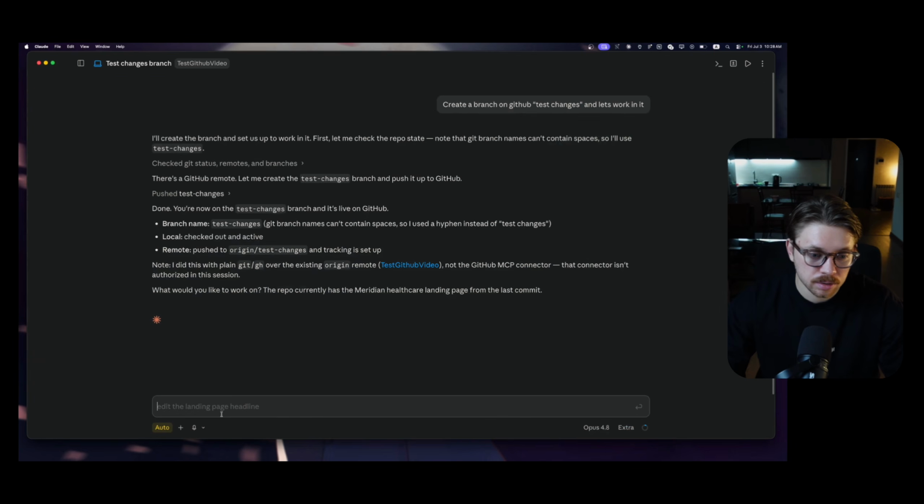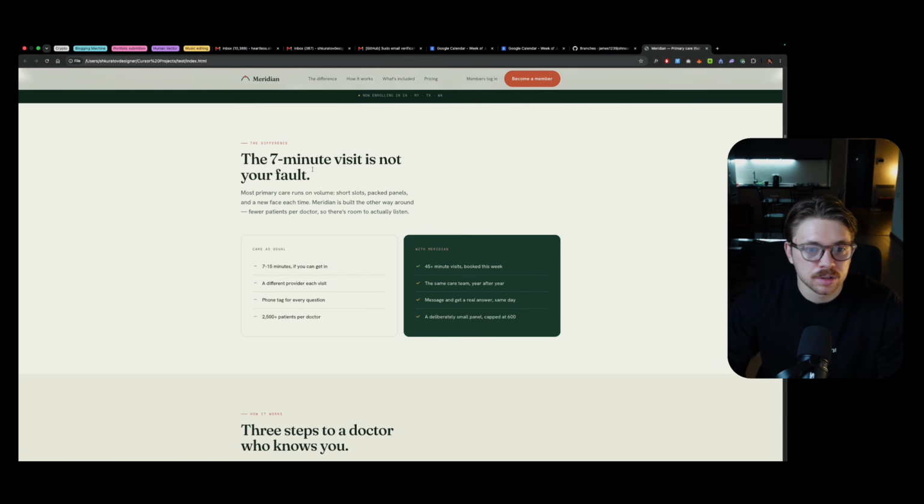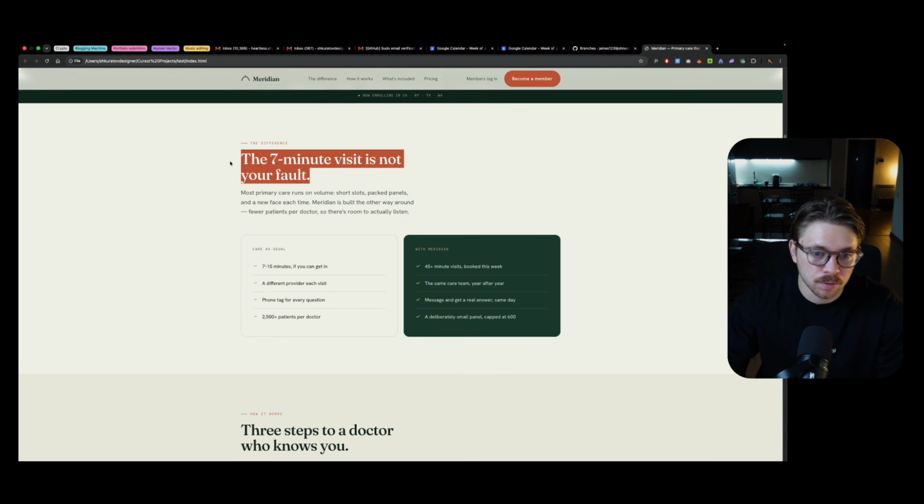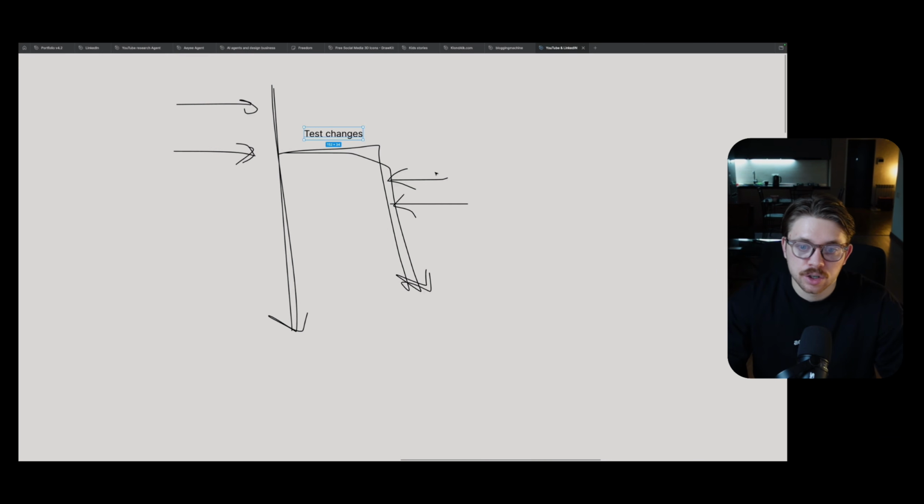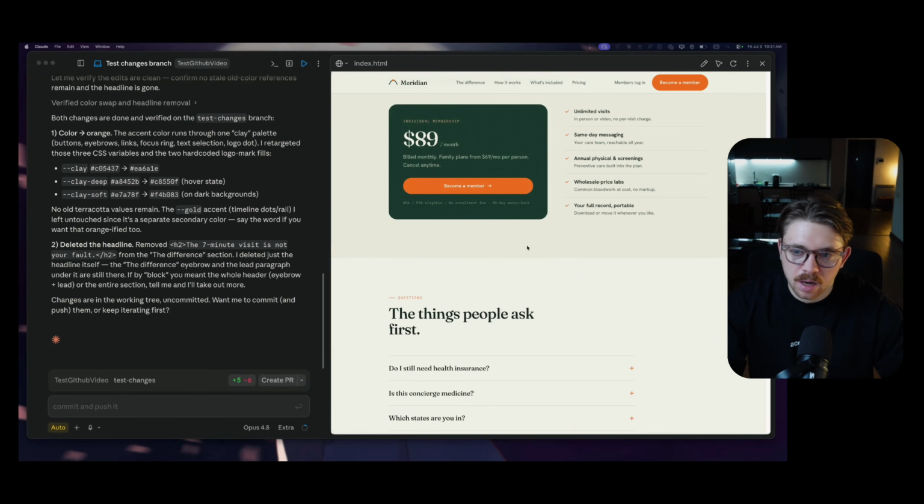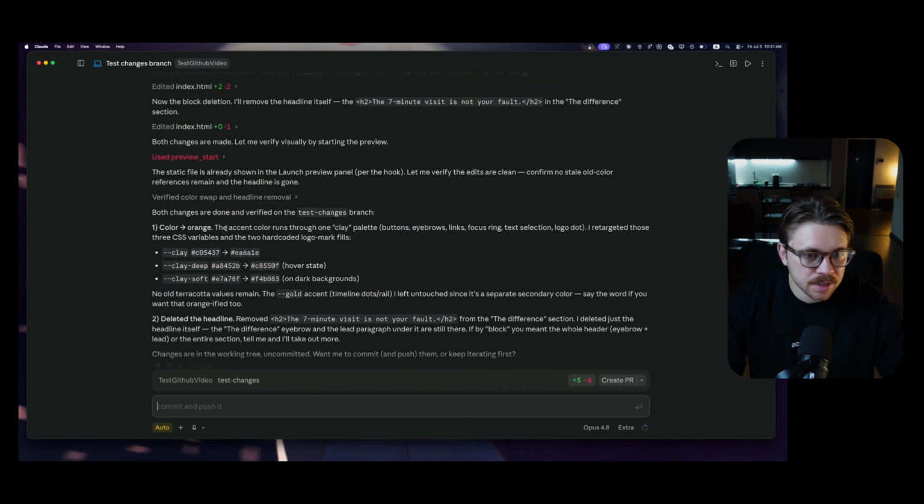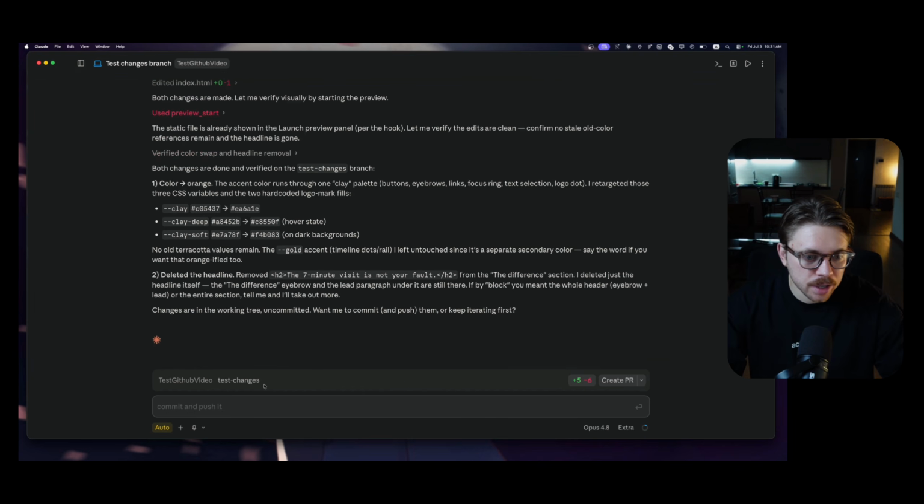Let's change it. First, change the color to orange, for example, and second, delete, I don't know, this block, the 7-minute visit is not your fault. And we will commit these changes, like do one commit. We will commit these changes in this test changes branch. So it changed the accent color of our button. It made it brighter, whatever. But we see that the color changed and so on.